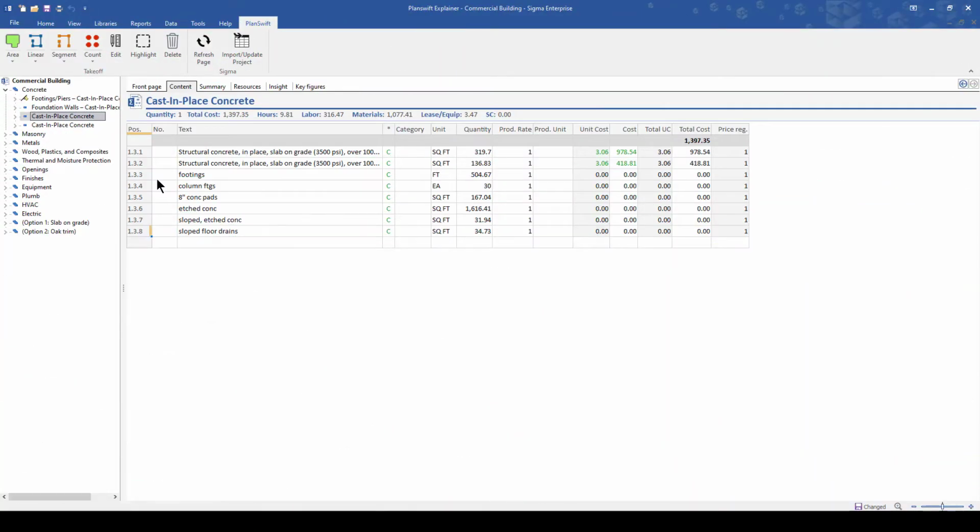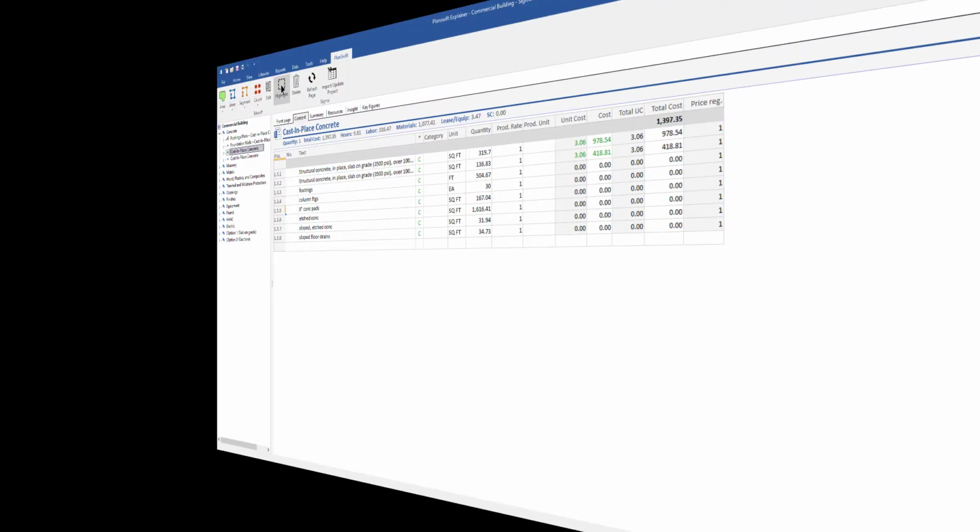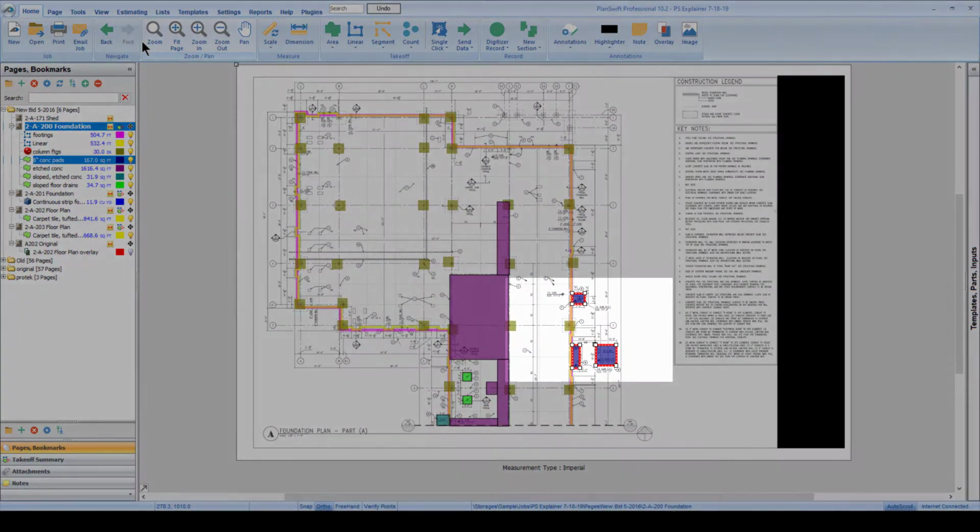If I need to review the estimate with a colleague or my boss, rather than wasting time looking for a takeoff item in PlanSwift, I click on the component in the estimate that I want to find, and then I just click highlight, and PlanSwift highlights the corresponding takeoff.